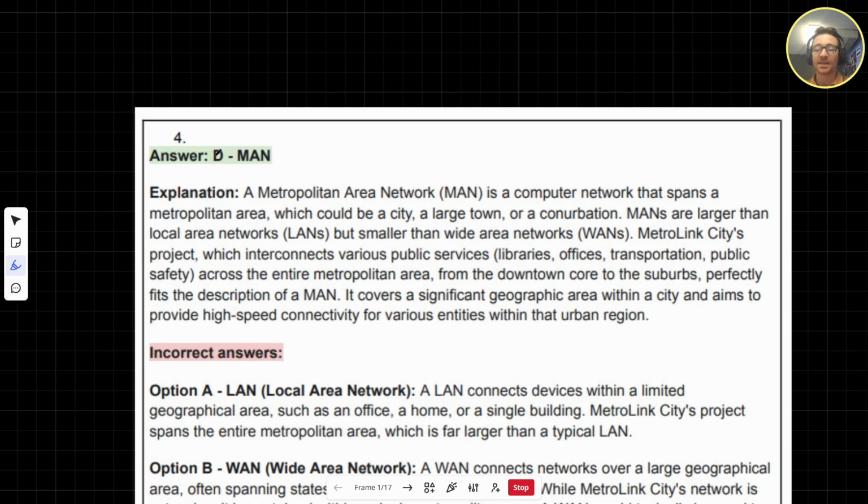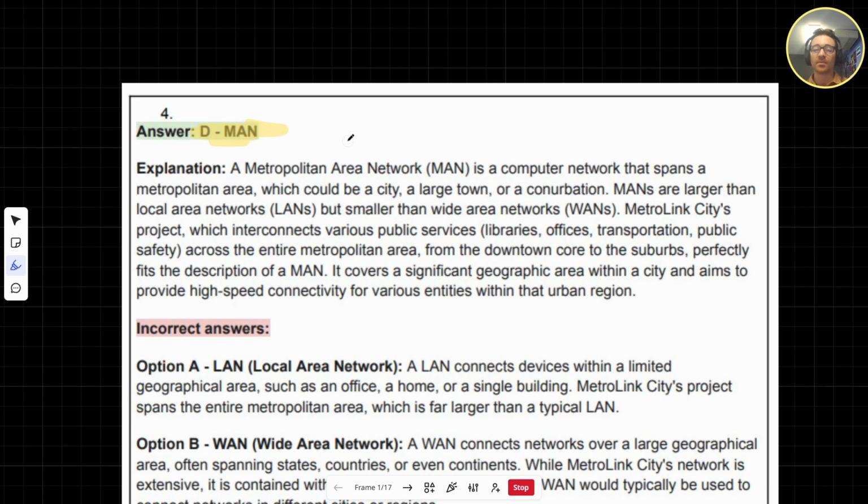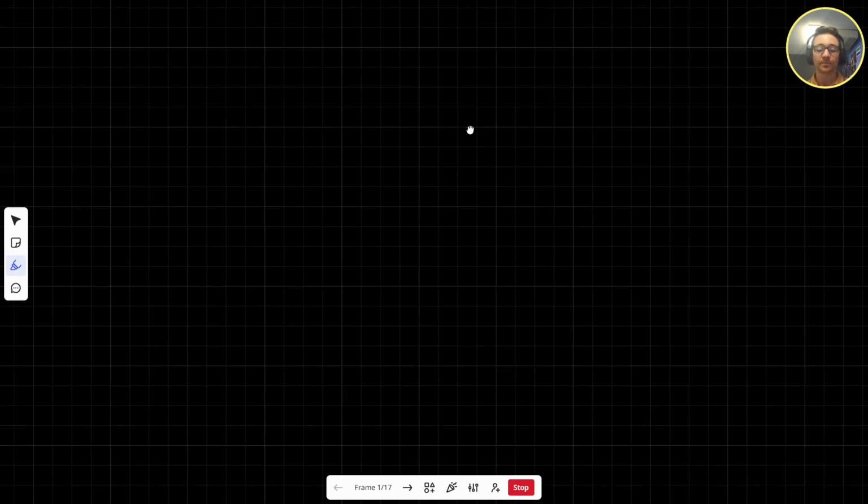It is D, MAN. And the reason was, guys, they're basically connecting multiple of the same business or companies, buildings, or projects together across a wide city network. So that is basically the definition of a metropolitan area network, connecting all of the same company or business or buildings together over one high-speed network dedicated for that particular purpose. Metropolitan area network in a nutshell. All right.